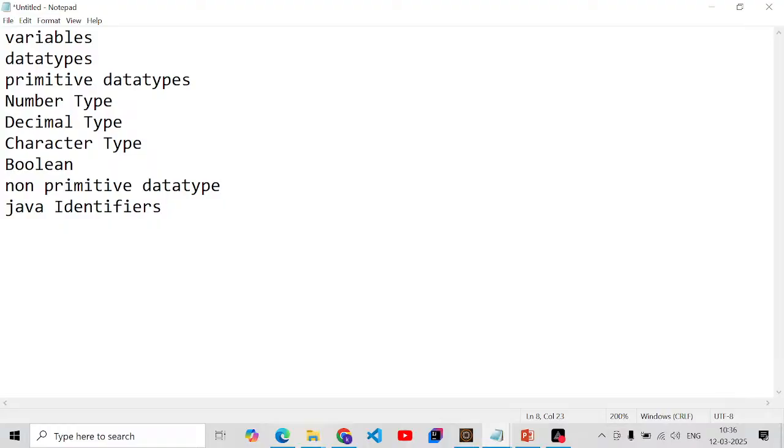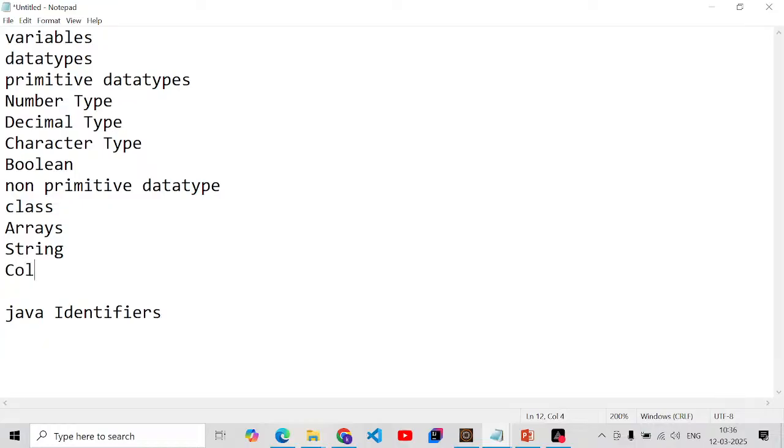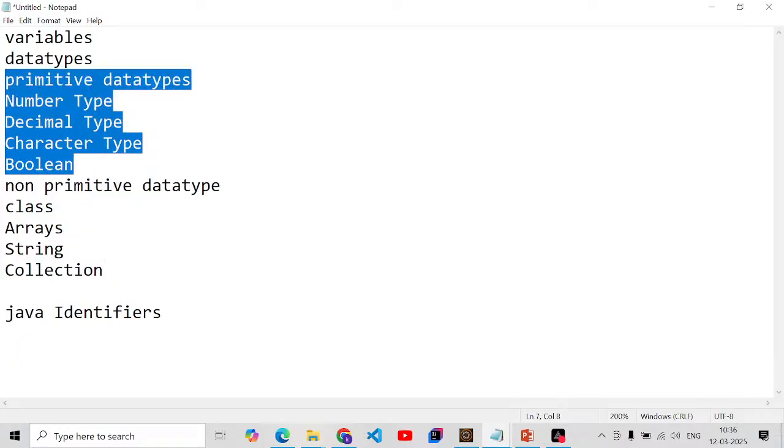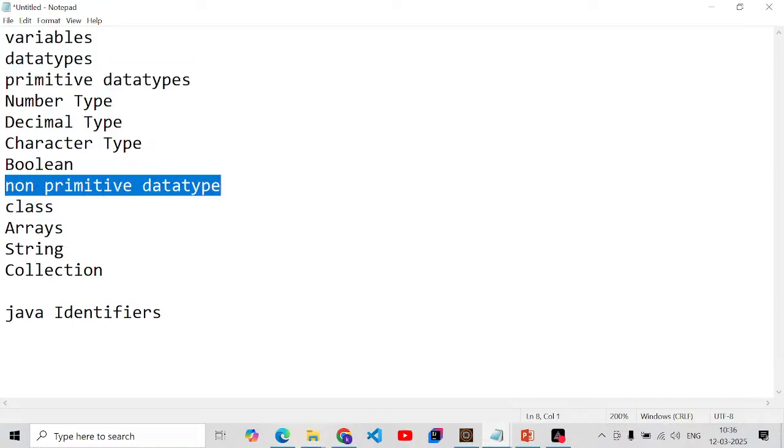The non-primitive data types include class, arrays, string, and collections. So why do they bring non-primitive data types? Because these data types can hold only single values, and in real time we basically use the non-primitive data types.